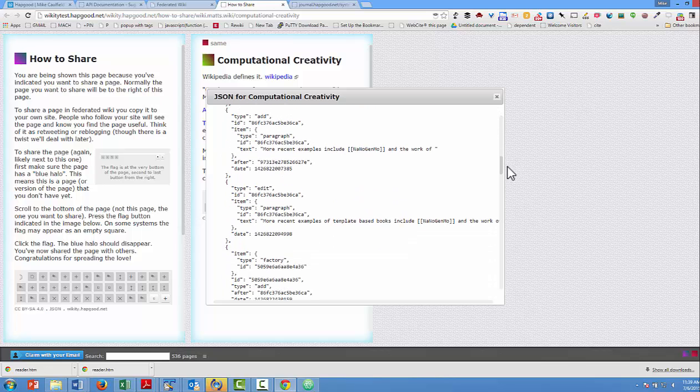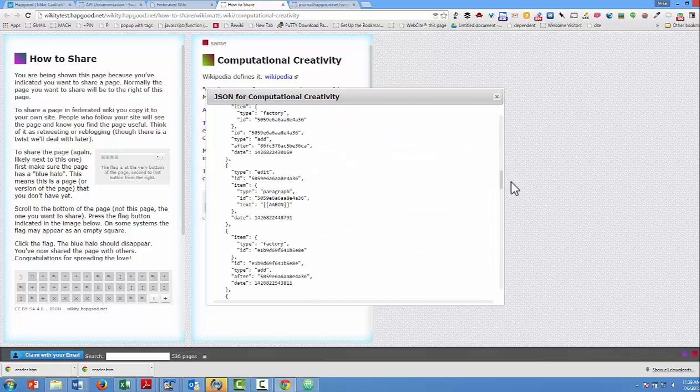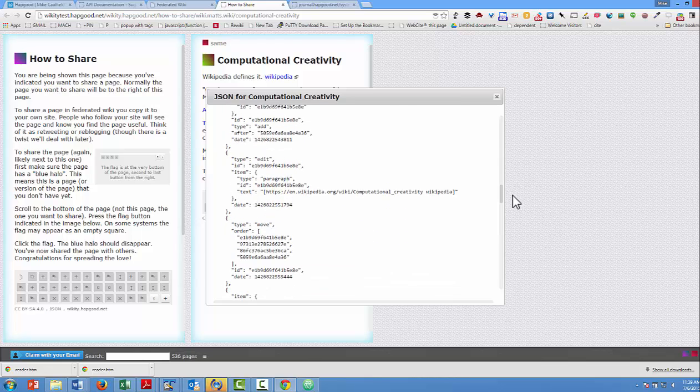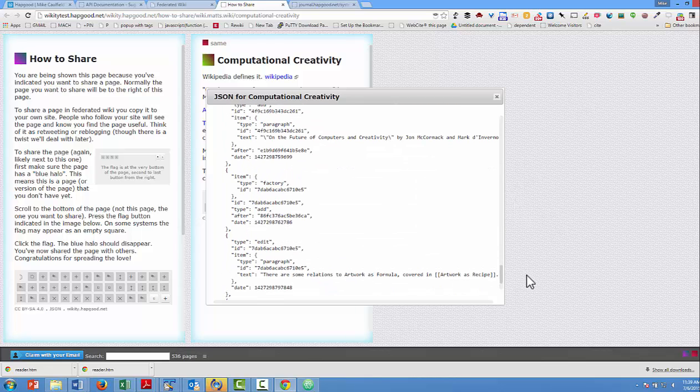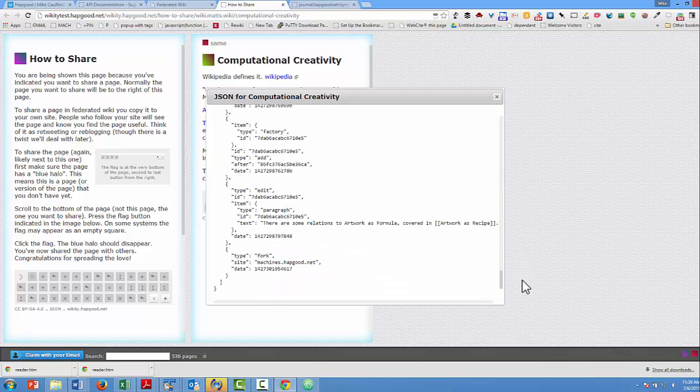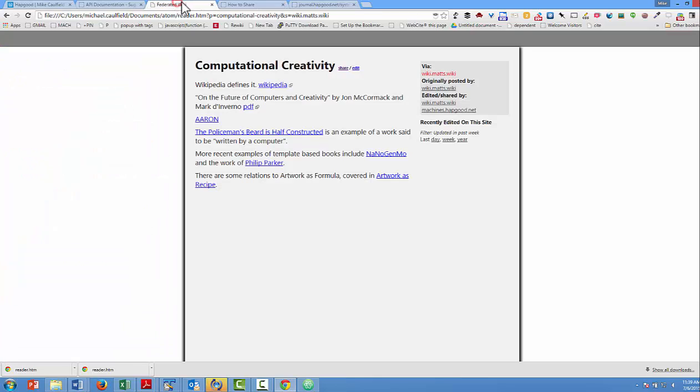And we're just cycling through here, and let's find a fork. Okay, so this is a fork, right? So this just says, oh, this was originally forked from machines.hapgood.net. So we throw that into the link resolution context, and we throw it up here into the attribution. We can also process that sitemap and display a side menu.